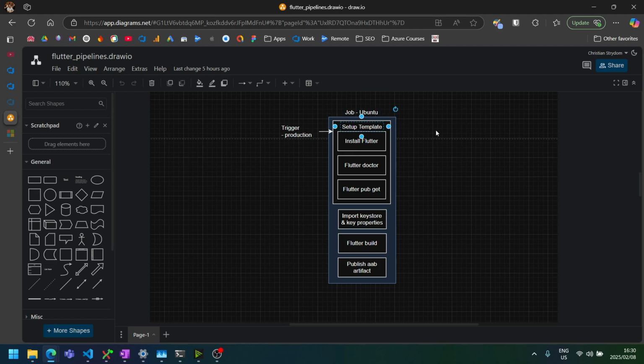I'll show you how to set up a template that we can then reuse some of these steps when we do our iOS build, which will be to install Flutter, run Flutter Doctor to make sure that the environment is correct or help us diagnose any issues in the future. Then we'll run a pub get to pull in required packages, and we'll import our keystore and key properties files so that we can sign our Android app. And then finally, we'll do our Flutter build and lastly publish the artifact.